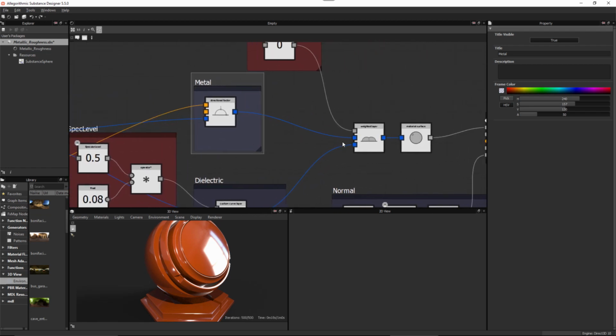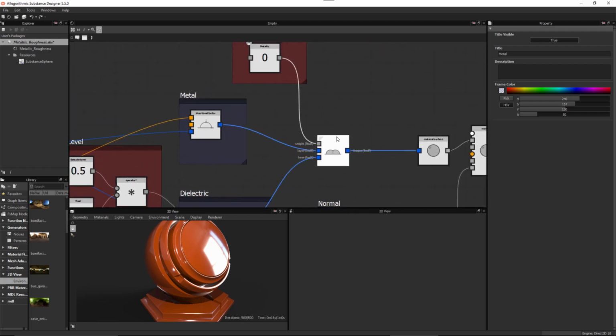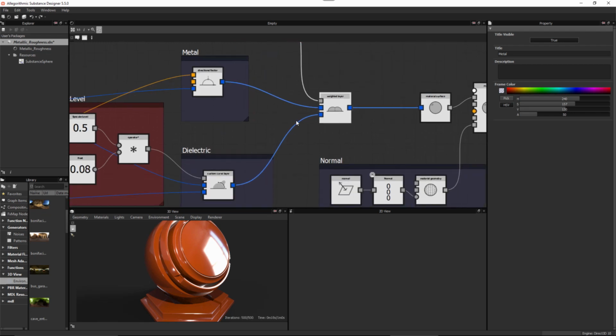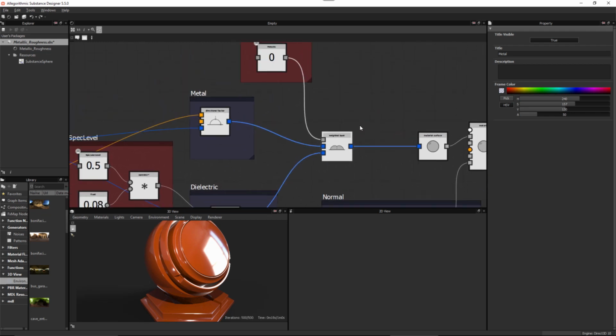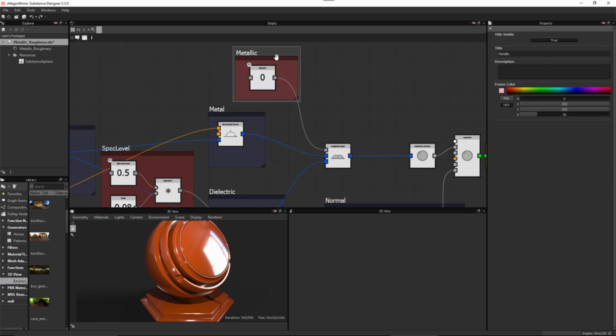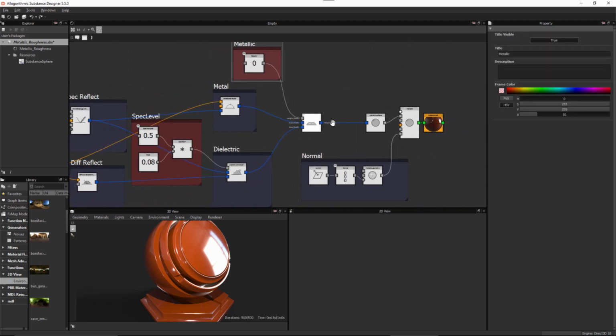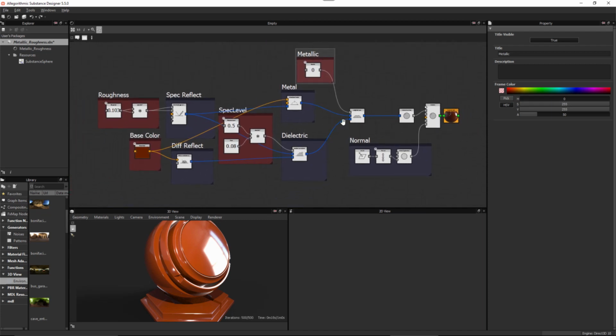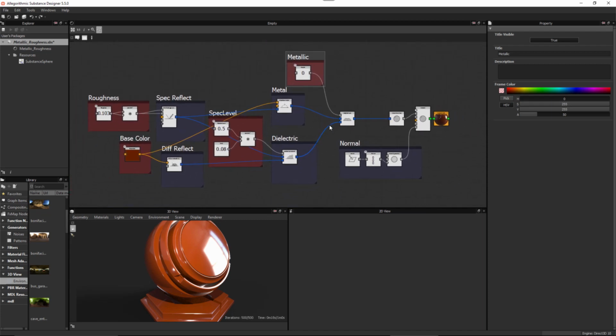And then we're blending those two guys together with a weighted layer. So here's our metal and our dielectric that's getting blended here. And that's driven by our metallic float here, our metallic input. And so now we've just recreated that physically based metal rough shader here using an actual MDL material.